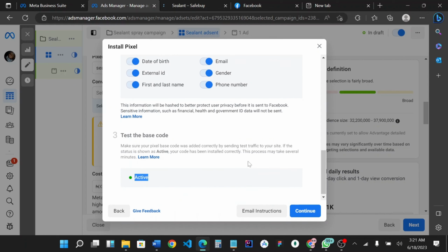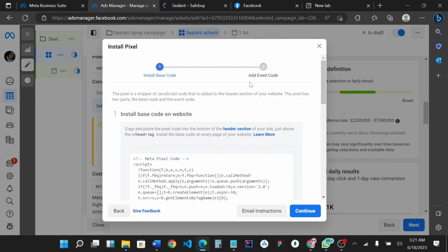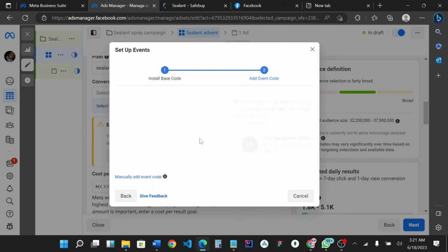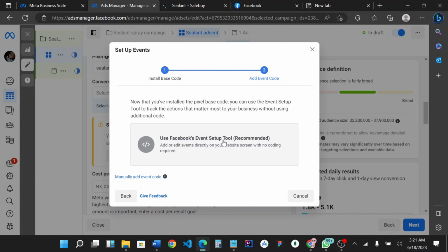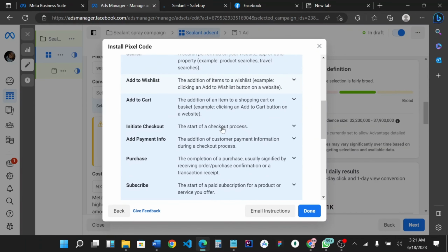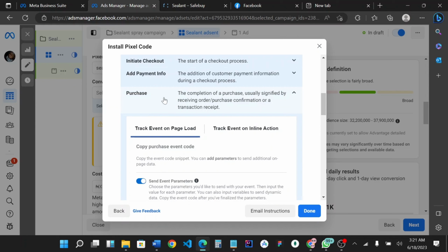Okay, so let's continue. The next step would be to add event code. If I click on continue, it will bring me here, right? Do I want to use Facebook event setup tool? Since I started this manually from the beginning, I'd like to just finish it up manually. It's no big deal. So I'll click on manually add event code. Okay, so what do I want to track? I want to track purchase. I want to know people that have bought this product on my website. How many people bought, right?